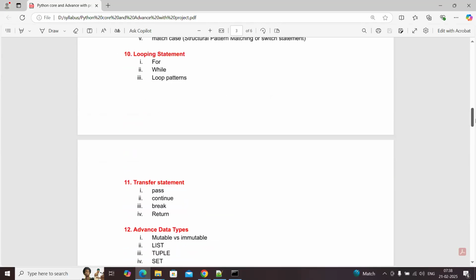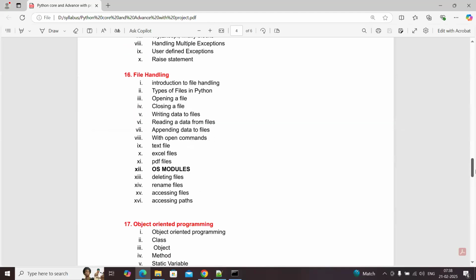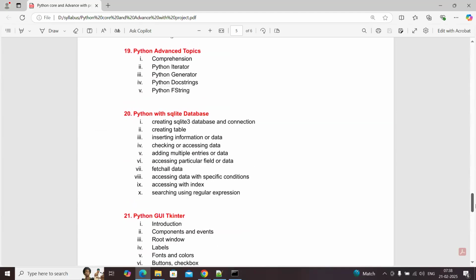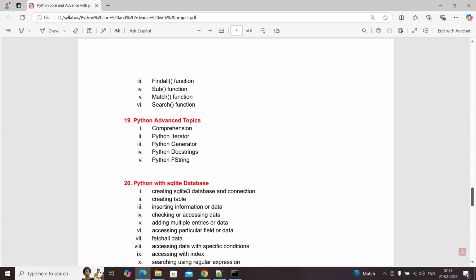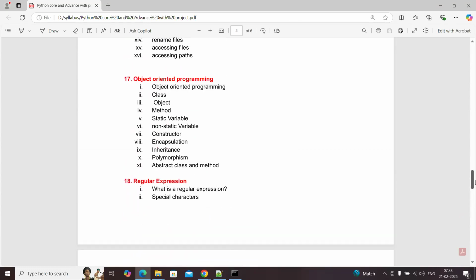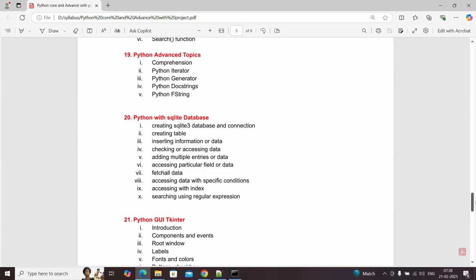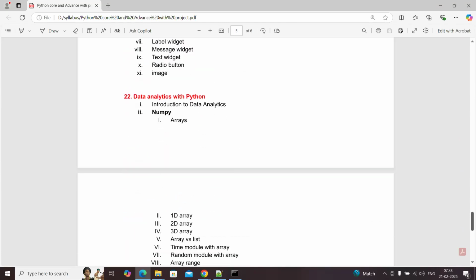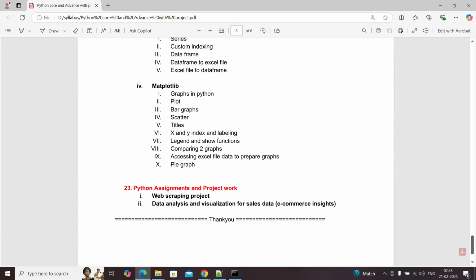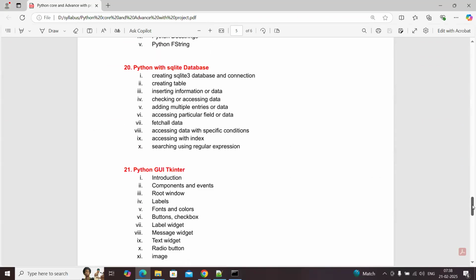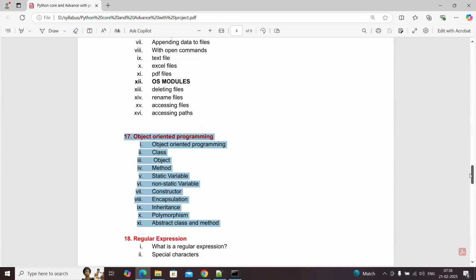So for cloud computing, okay, here it is enough. Okay, 17. For cloud computing, 17, 18, 19, 21, 22, 23 will be the extra topics for you. So you have to be perfect till here for cloud computing.